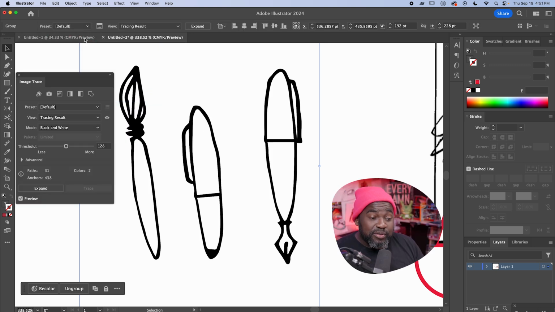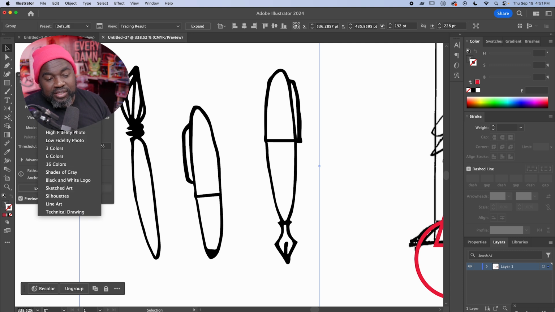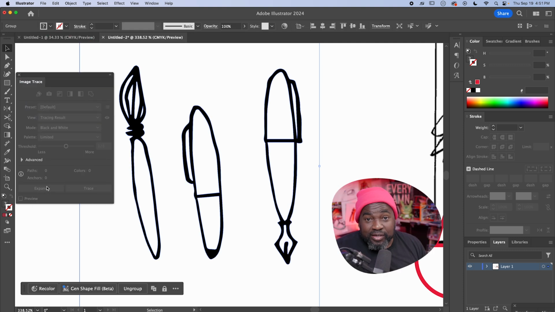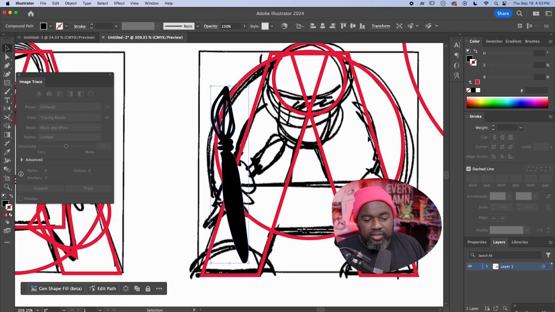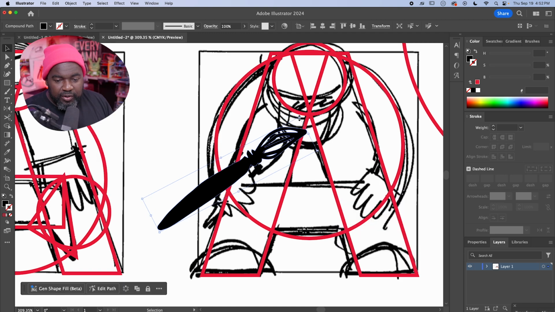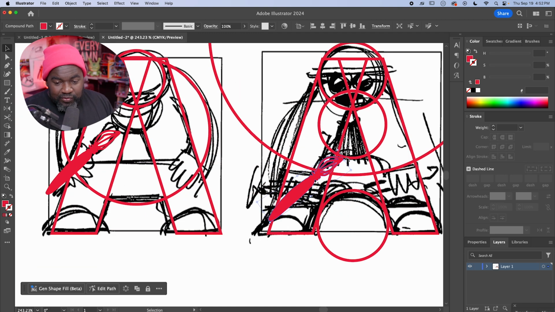You can adjust your image trace by selecting the dialog box here, and there are many presets that you can pick from depending on what you want. Once you get what you want, hit expand and now we have vector elements that we can use in Illustrator. For example, I thought it would be cool if my little character here were holding a paintbrush. Maybe this guy is holding 2 of these paintbrushes.